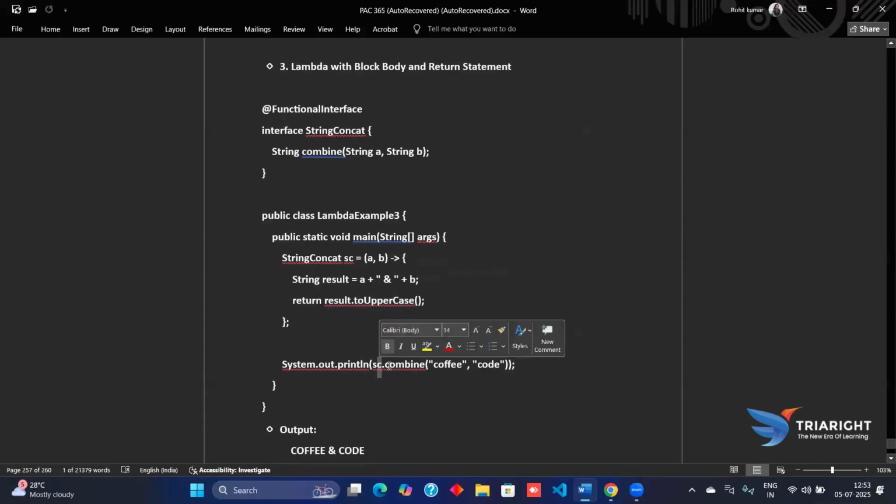sc.combine. sc is the name of the variable we are performing the operation on. This sc of StringConcat is named as sc dot method name. Combine is the method name here. So StringConcat sc is a variable name, and for the variable sc, we have the method sc.combine.